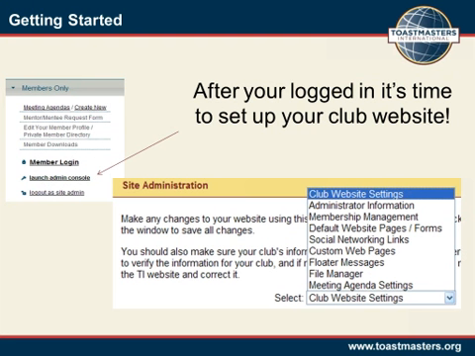There are a couple of menus we're going to discuss today so that you can very clearly go ahead and set up your website. One of which is your club website settings, then administrator information, membership management, default website pages and forms, and social networking links. They go down from there. So let's get started on those.